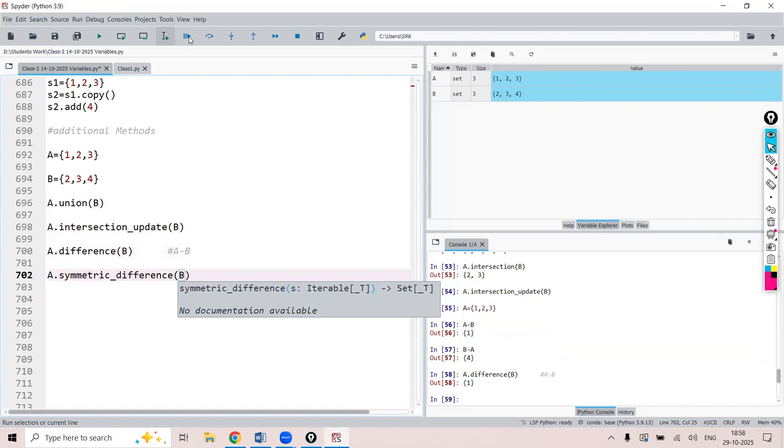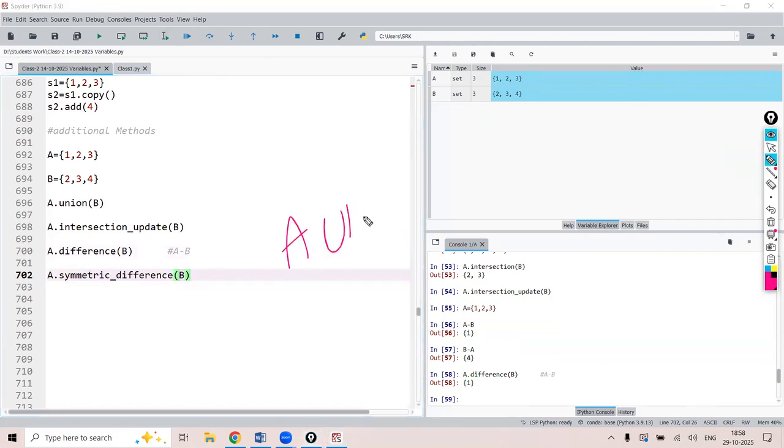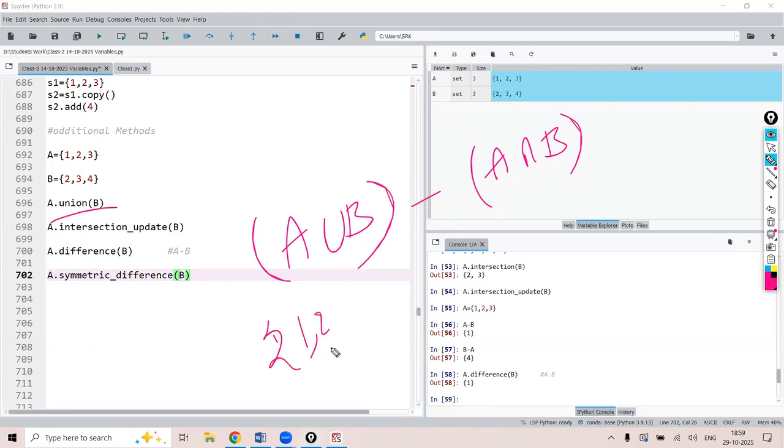Next, A dot symmetric difference. What is meant by symmetric difference? A union B minus A intersection B is called symmetric difference. Now, what is A union B? 1, 2, 3, 4. What is A intersection B, the common values in both of them? 2 and 3. Now if you remove 2 and 3, what is the balance? 1, 4. That is the output.